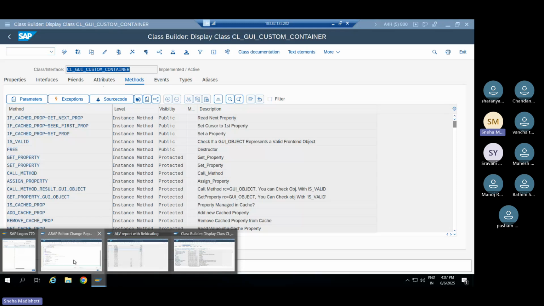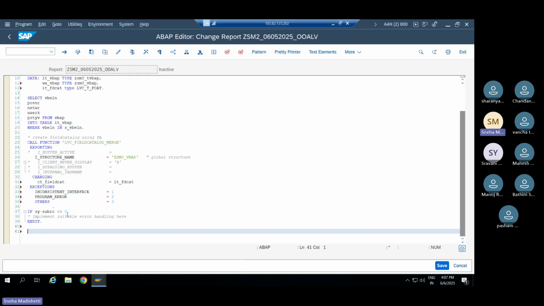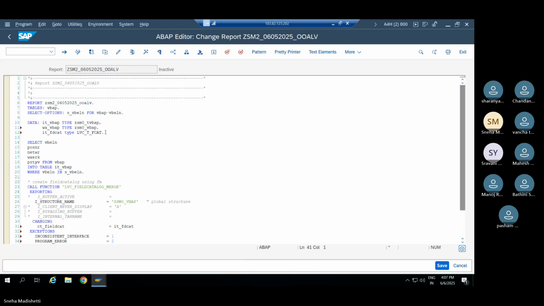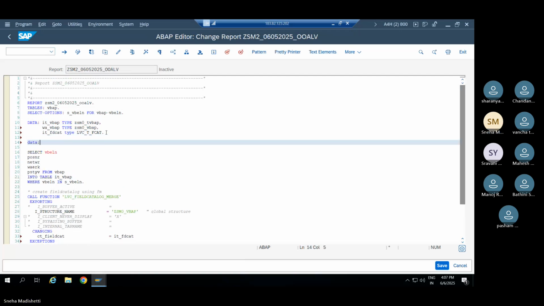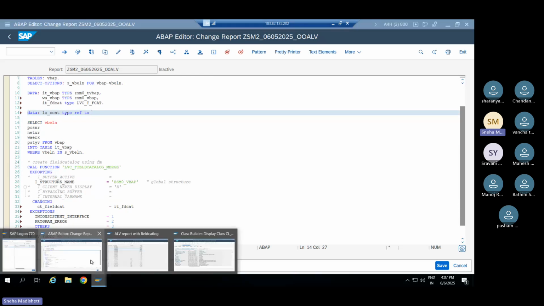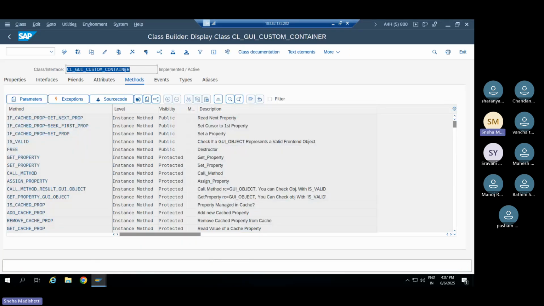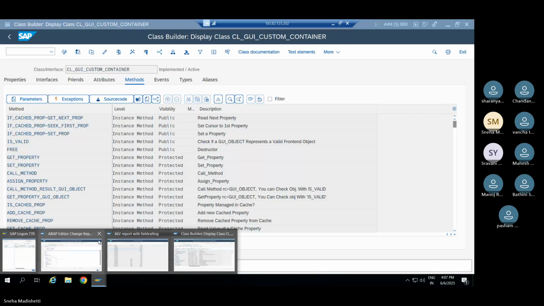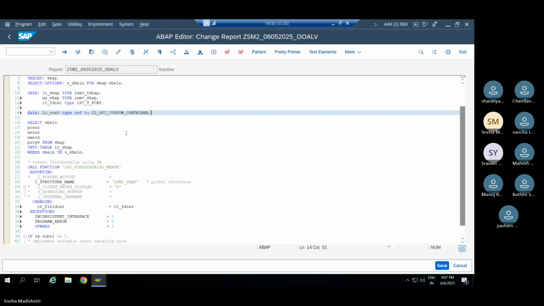Now I'll go to the program. To create an object, first we need to define it. So here, data for container, I will create an object like LO_CONT, or else you can write LO_OBJECT_CONTENT. That is up to you. Type ref to class name. What is the class name here? CL_GUI_CUSTOM_CONTAINER. So here you can give the class. Now we have defined the object.